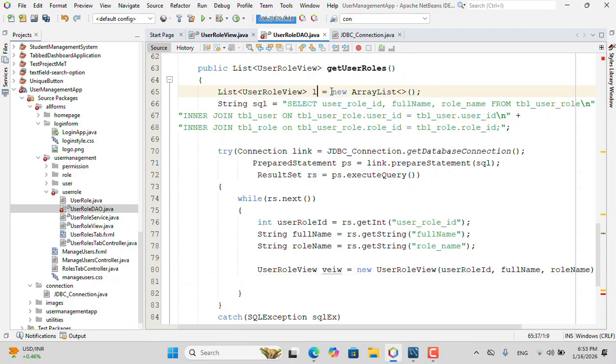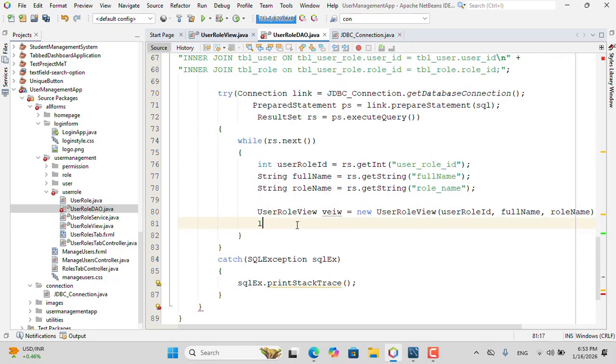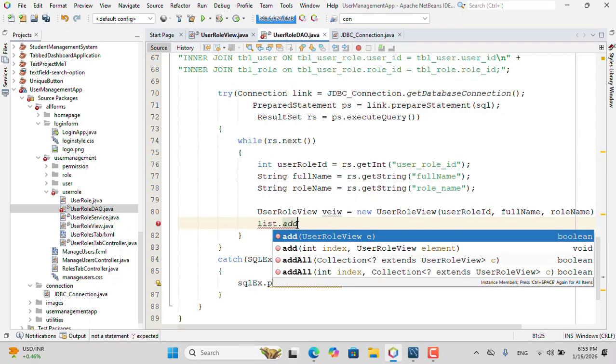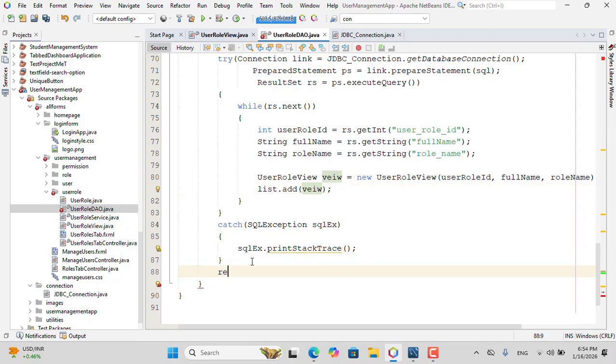Okay. So hereafter, as you can see here, we have a simple list which is user roles, and let's change that to list. Simple. For example, list. Let's add all the data to that list. Simple list dot add, and we have view. There is no problem. So finally, what we want to do, let's return that list. Simple. For example, return list.